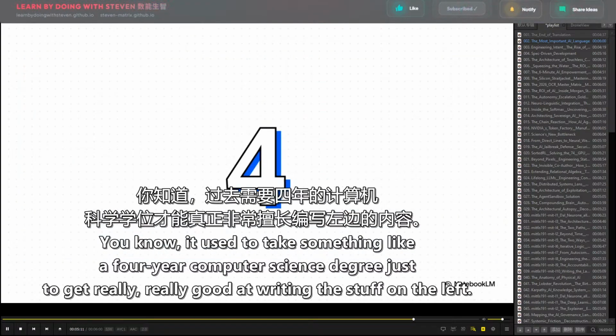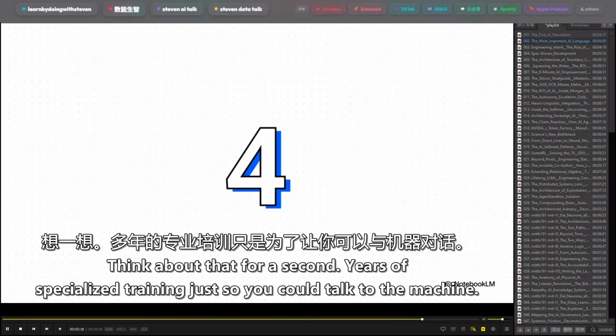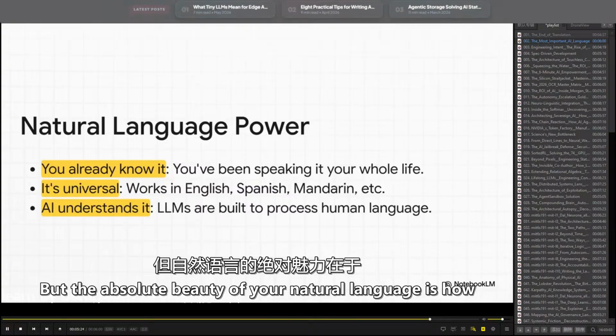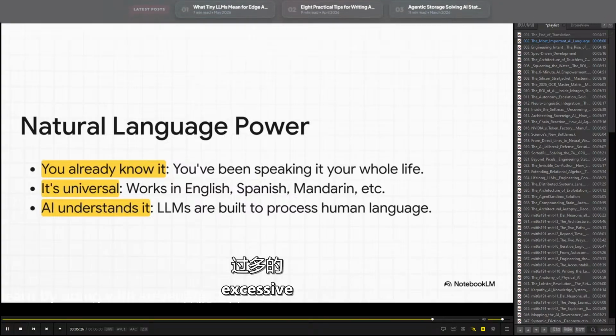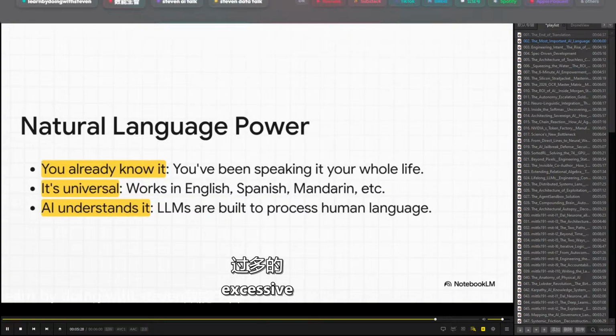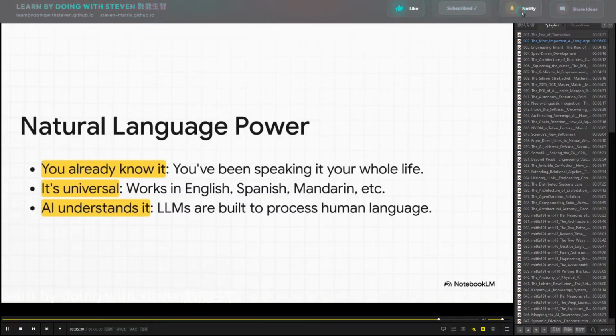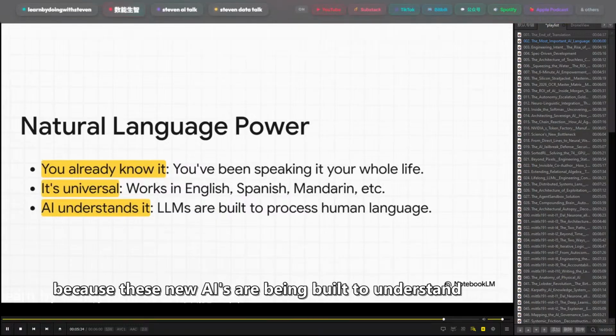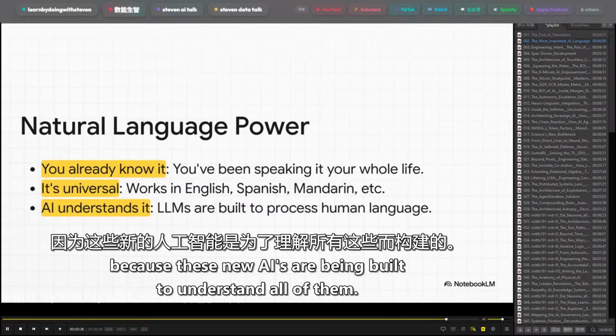You know, it used to take something like a four-year computer science degree just to get really good at writing the stuff on the left. Think about that for a second. Years of specialized training just so you could talk to the machine. But the absolute beauty of your natural language is how accessible it is. You don't need a special degree to learn it. You've been speaking it your entire life. And it doesn't matter what language you speak, because these new AIs are being built to understand all of them.